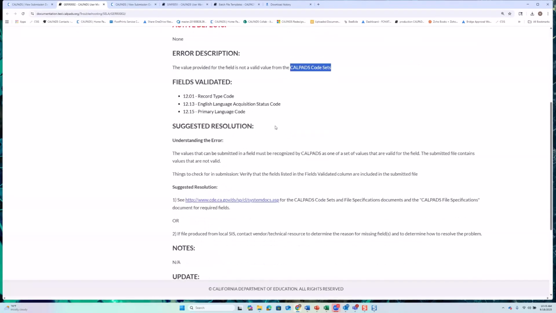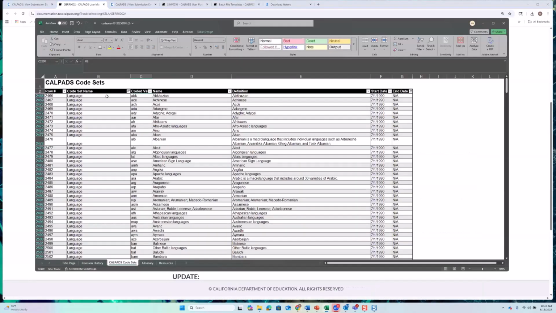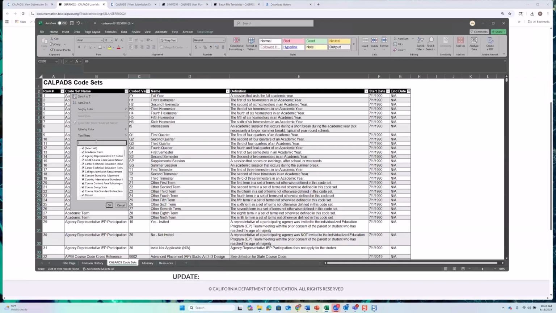So I would have to reference the code set. It's telling me to go to the code set, right? And then the file specification. So we have the code set here. Here are all the different language codes. That's not what we're looking for. We're looking for English language acquisition statuses.